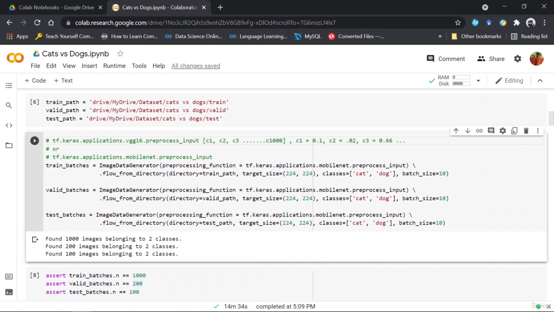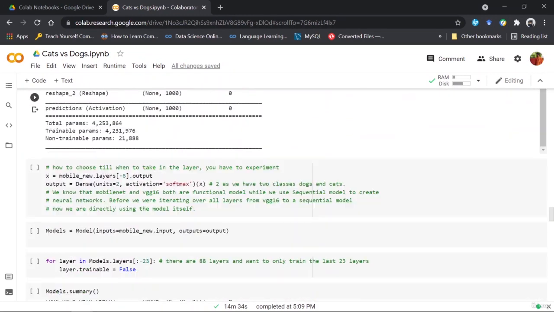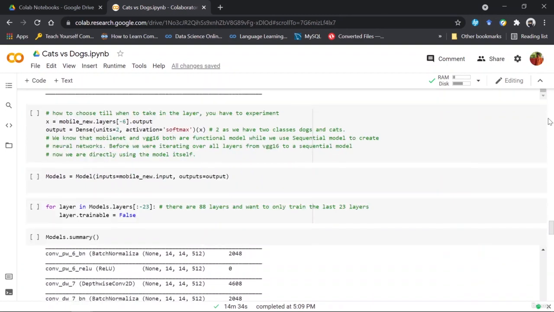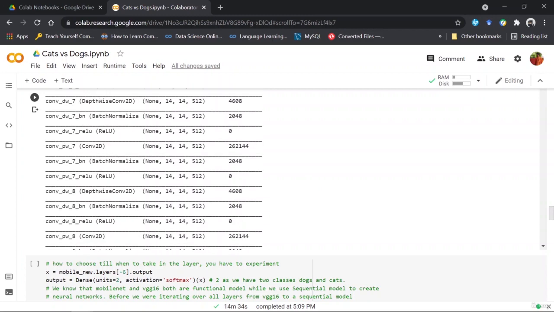Similarly, this is done for MobileNet also. It also categorizes into 1000 classes. But the good thing about this is we can again pre-train it, or I should say we can train some of the input layers, which I can show you. Let's go down below.